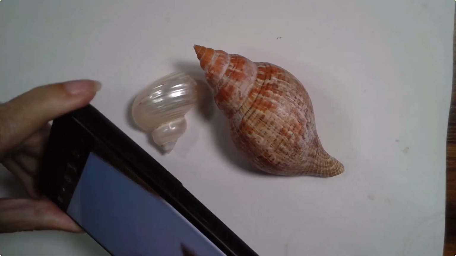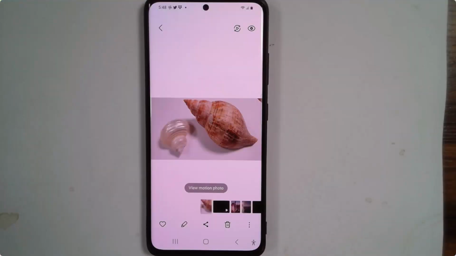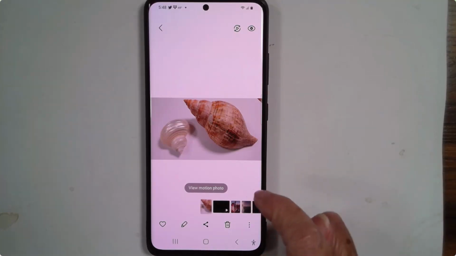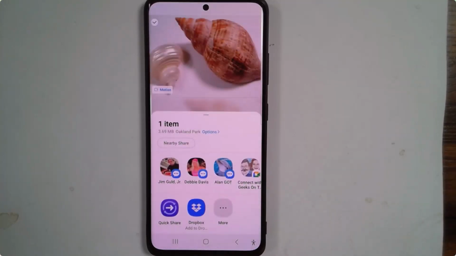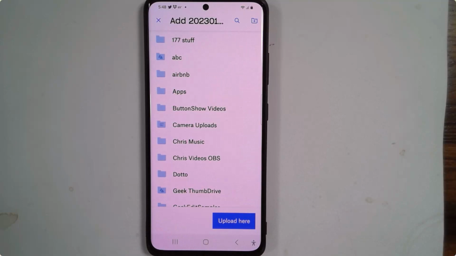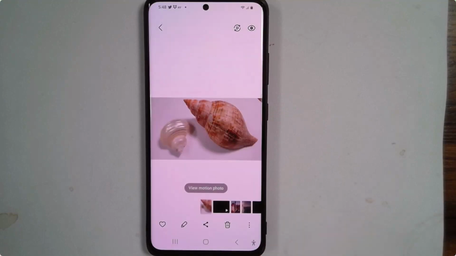First, I'm going to take a picture of these shells with my Android Samsung phone. Now let's say this picture of these shells is very important to me, so I want to make a copy of it up into the cloud rather than trusting that they'll be okay on my phone. I tap the share button, and I'm going to use Dropbox for this. You might have to tap the three dots to get there, but I have Dropbox right here. And I need to choose the right folder in Dropbox, and I'm going to use Camera Uploads and tap Upload here. So that has made a copy of this photo.